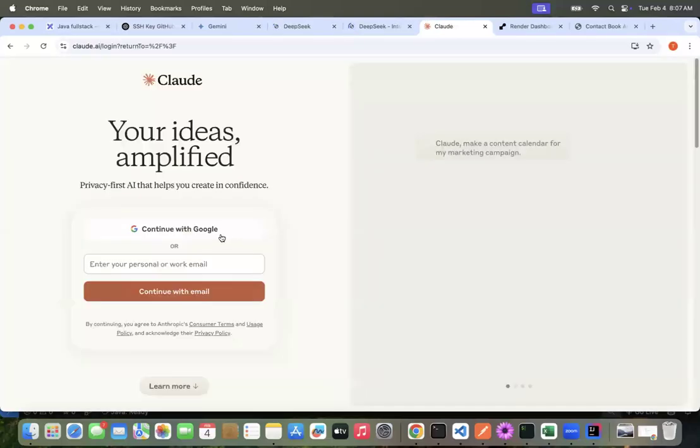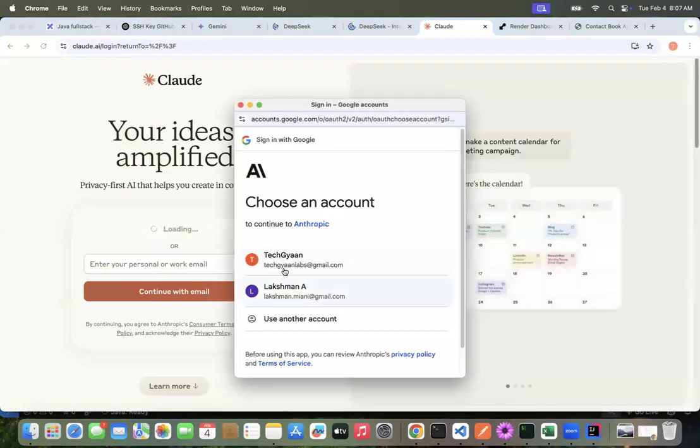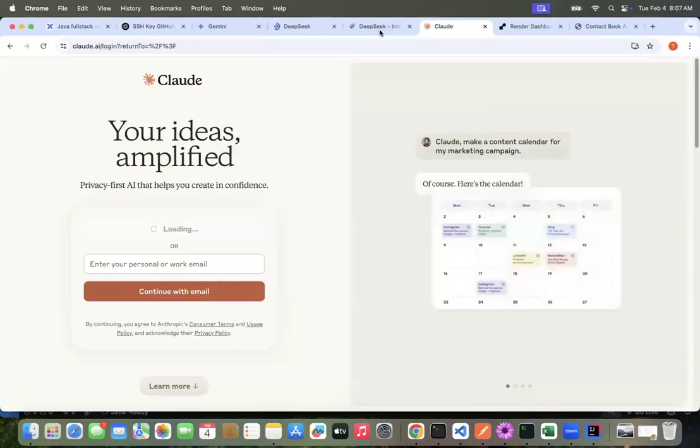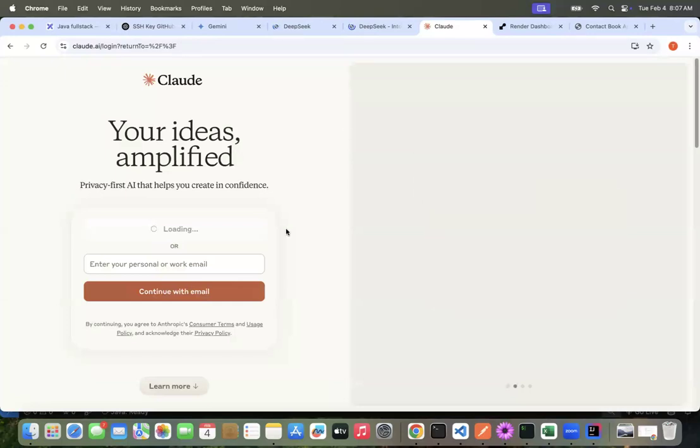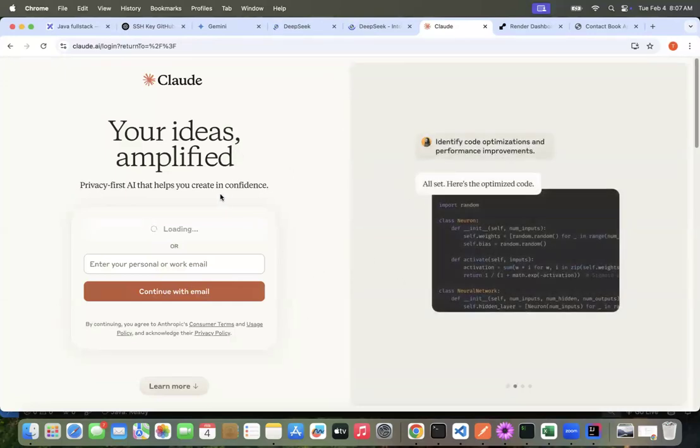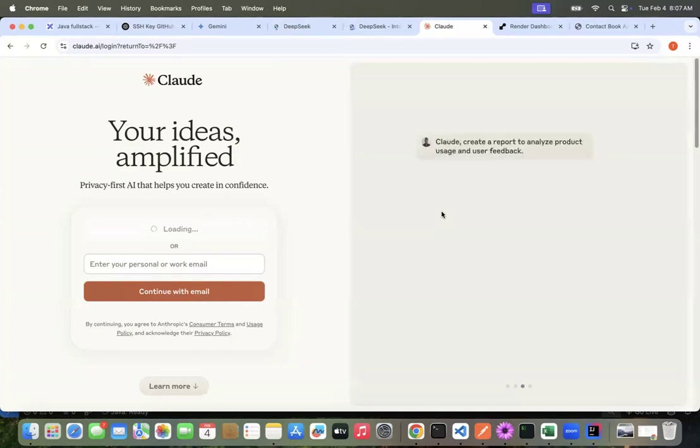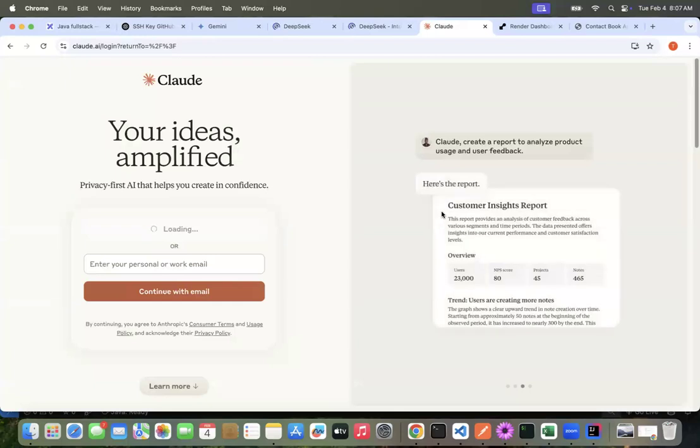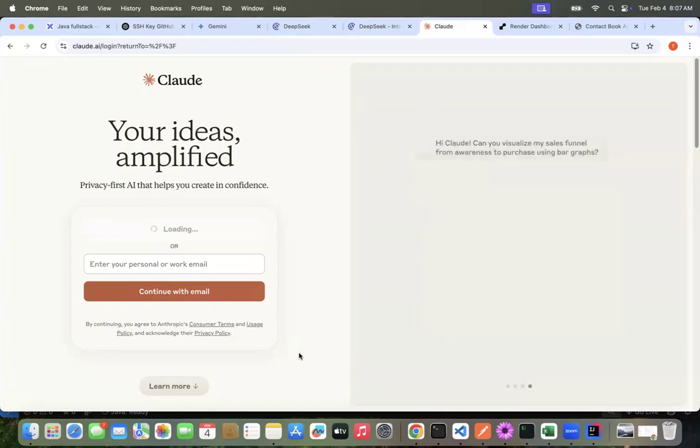Another one is Claude AI. This is also another cloud AI tool, and it is also asking me to log in. Okay, Java TechGAN, I'm going to log in. But this Claude is not free, you know, we need to pay for that. And for coding generation, Claude has a little more capabilities. So you can use Claude also here.